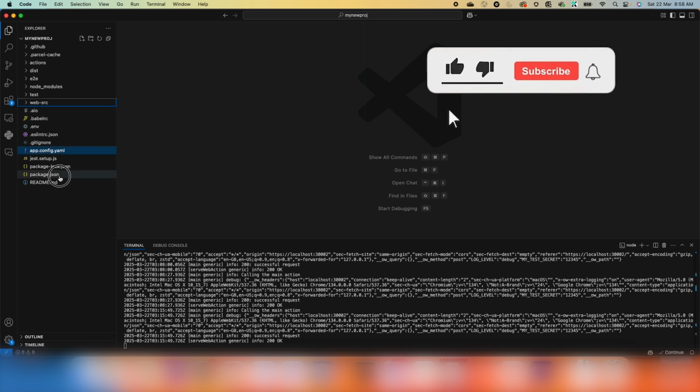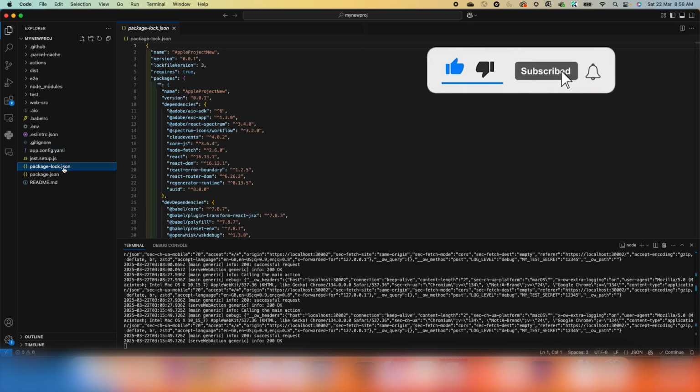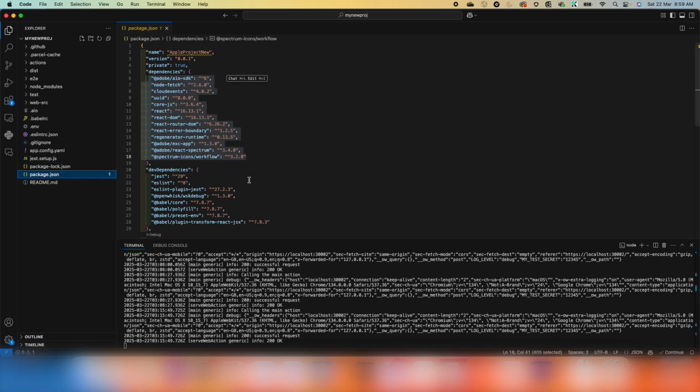So first thing is package.json and package-lock.json. So these are standard Node.js dependencies. So this defines the list of Node.js packages that we are going to use in my project.